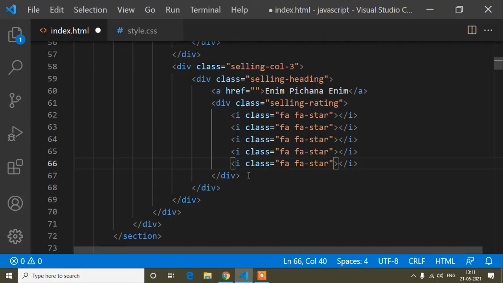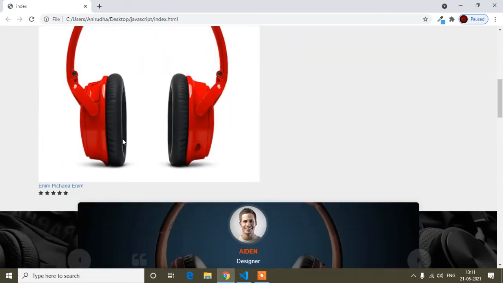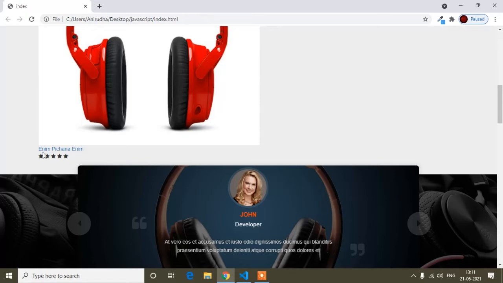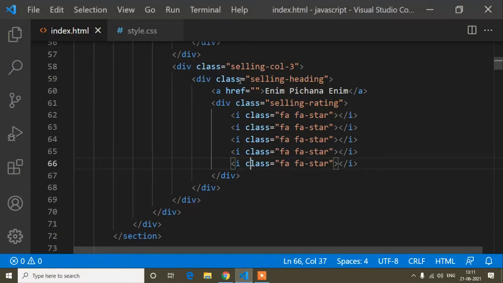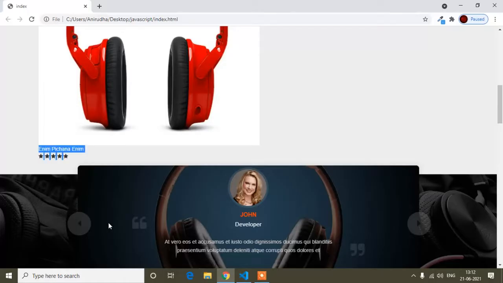And now guys, I will save and I will refresh. So how will it look? So now it's looking like this. So this one is the first column and the image is second, and this one I'm doing HTML code for the third column. Okay, so now just here after this selling heading, because the heading is done, you can see.